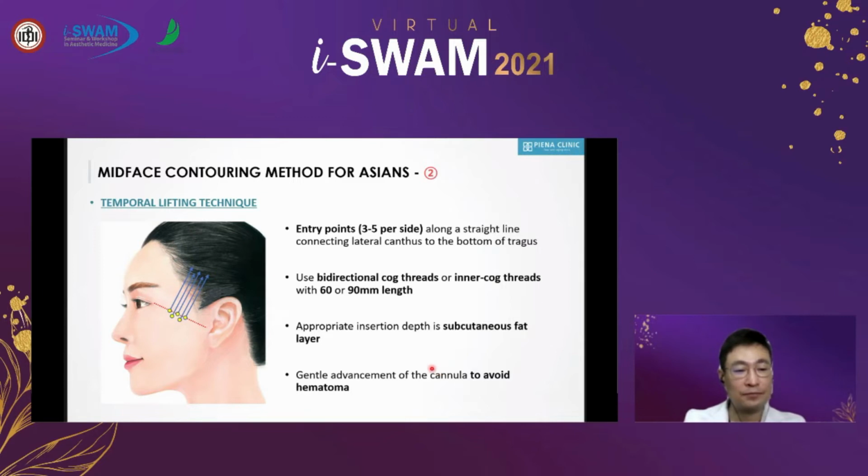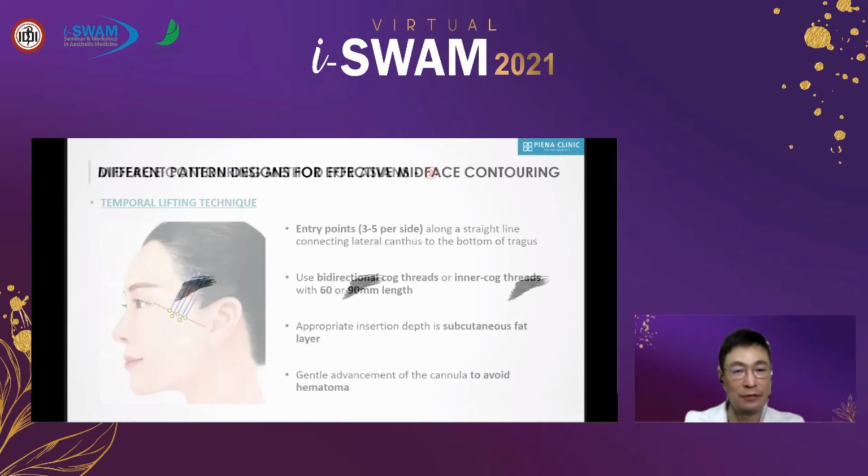The medial thread temporal lifting method, as I already mentioned, is another useful way to prevent the widening of cheekbones while providing an effective lifting effect. So this part I will skip because I already mentioned it.